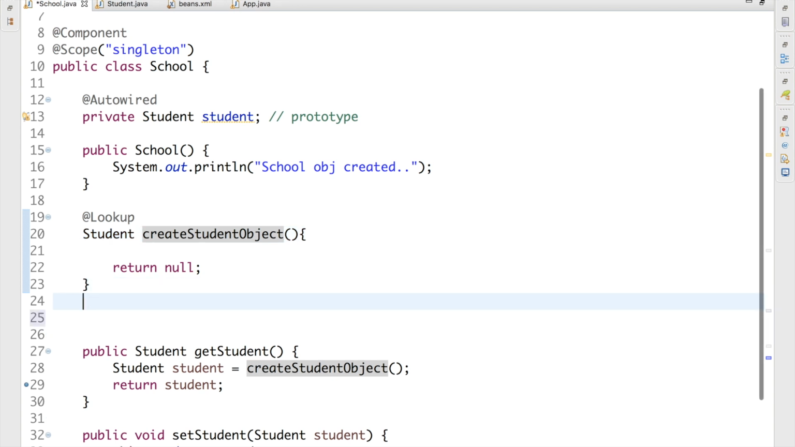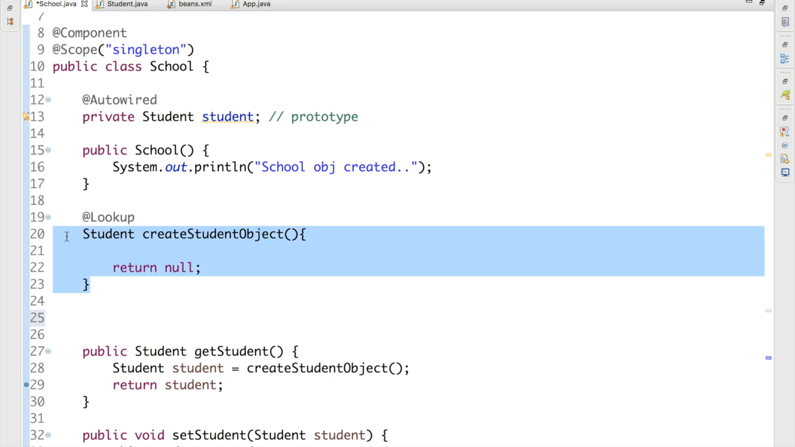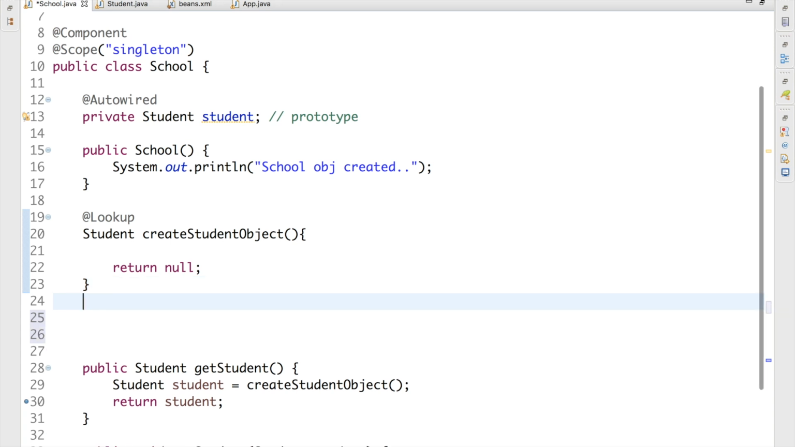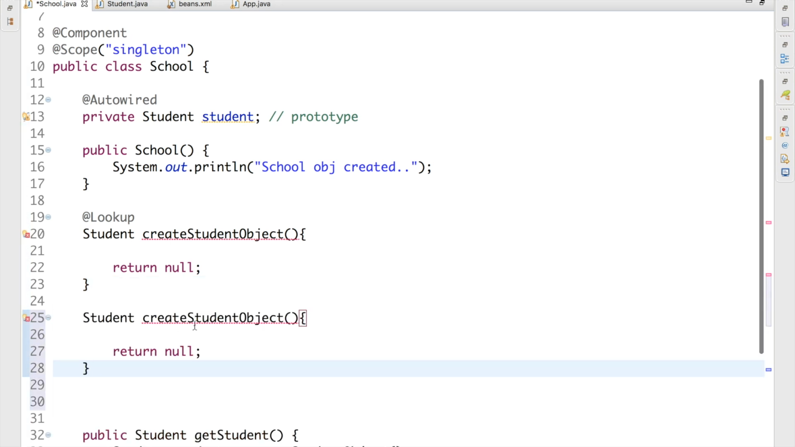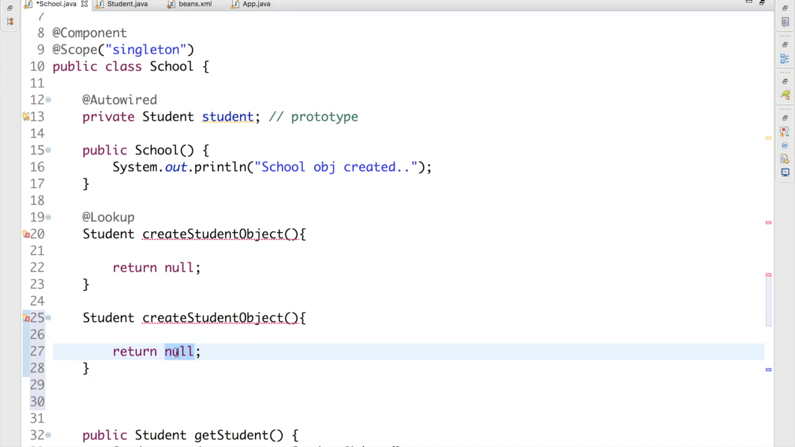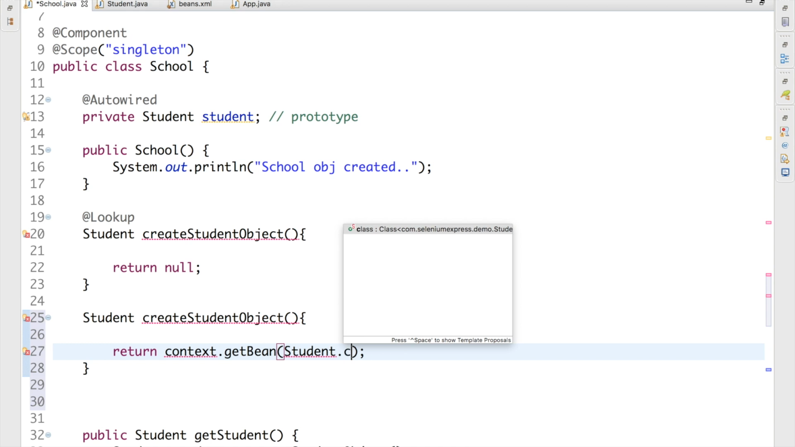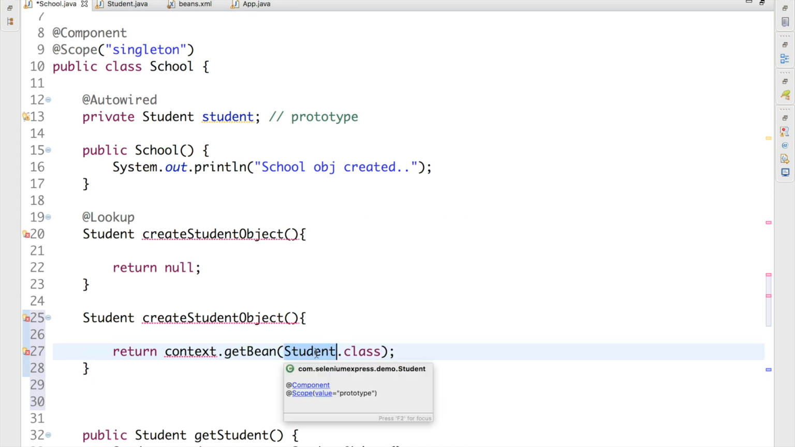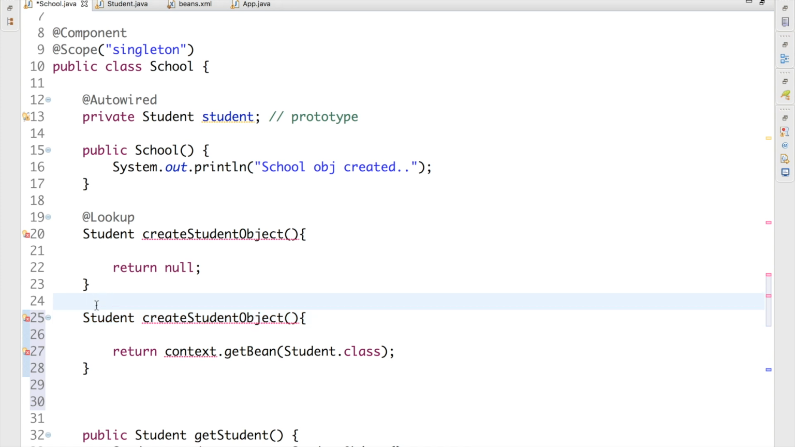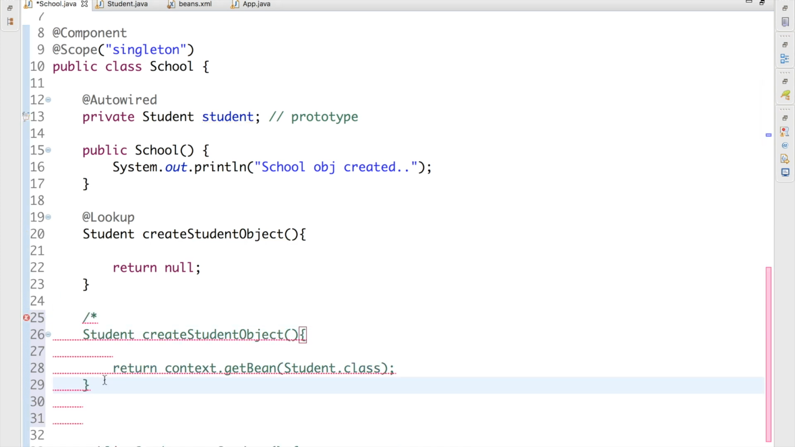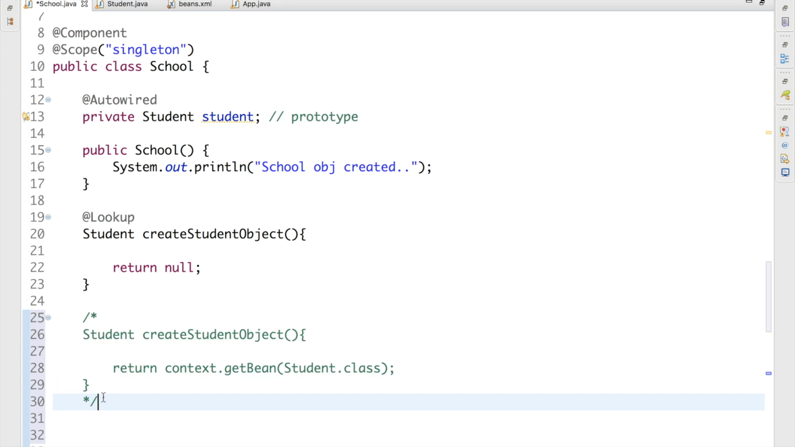So behind the scene, what happens here, let me show you. Let me copy this method. Spring will create a new method for you, just like this, createStudentObject, and instead of null, Spring is going to give the implementation. It'll say context.getBean, and it will give you the bean for Student.class. Why is it going to give you the bean for Student.class? Because this is what it's returning. So behind the scene, this is the code Spring is going to generate.